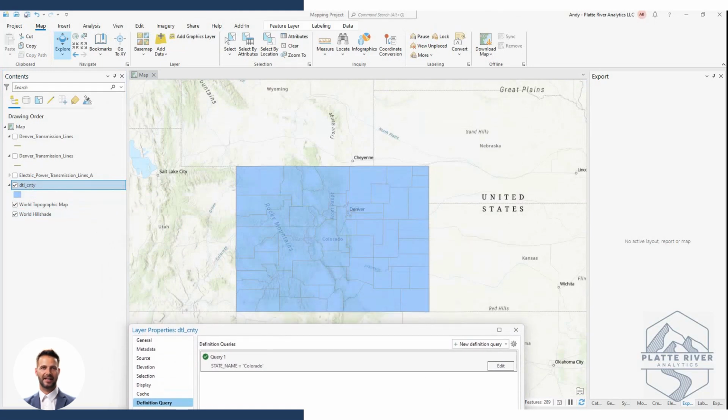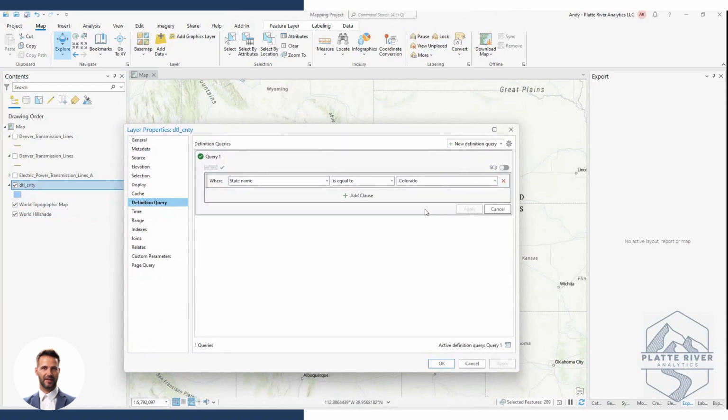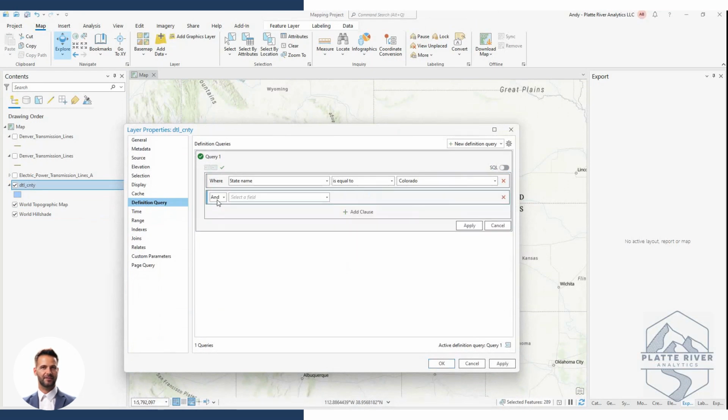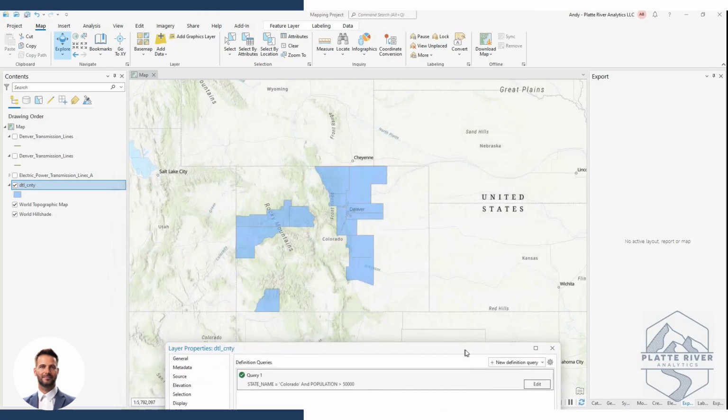Let's double-click again on the counties layer, and then click on Edit to edit the existing definition query. Let's then add another clause by clicking Add Clause. This time, I want to limit the data by state name and population. For this field, I'm going to click on Population 2020, and then click on is greater than. And then I will type in 50,000, click Apply, and then apply again. I'll just move the layer properties off the screen for now. As you can see now, there are about 15 counties in Colorado with a population of over 50,000.